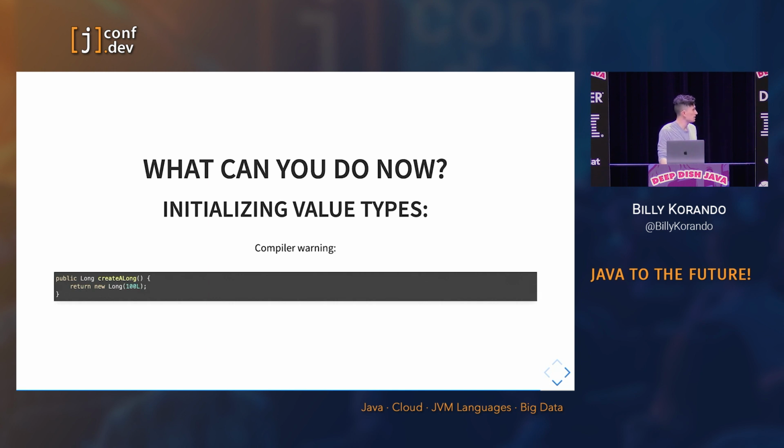Again, to use the long example, this will give you a compiler warning, as the constructors for these classes are now being deprecated. That started a while back with Long, Integer, and all the autoboxed values that map closely to the primitive types, but it's also extending to things like Locale. The constructors for Locale were deprecated in JDK 19.